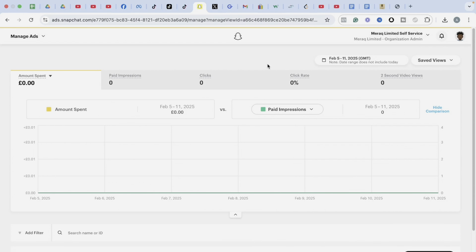Do you want to master Snapchat ads and reach millions of engaged users? Whether you are a beginner or a pro, this complete tutorial will guide you step by step on how to create high converting Snapchat ads. By the end of this video, you will have everything you need to launch, manage and scale successful Snapchat ads campaigns. Let's dive in. There are two prerequisites to setting up successful Snapchat ads.